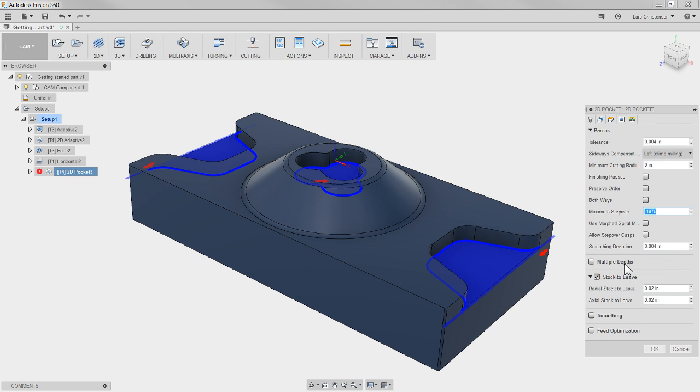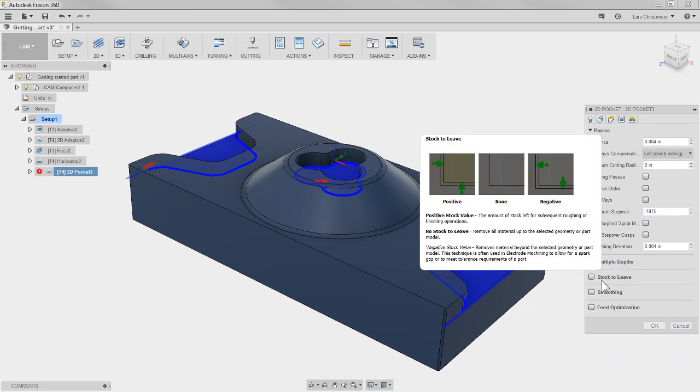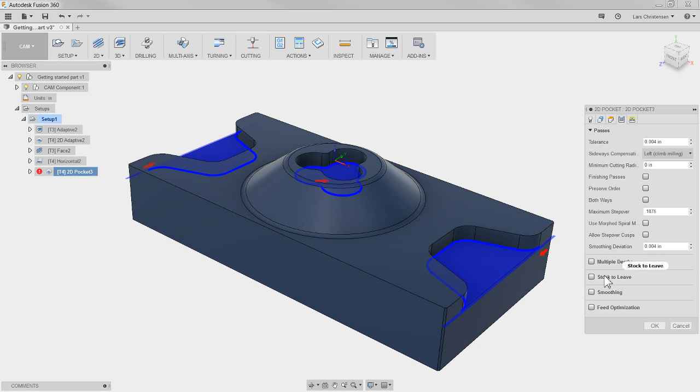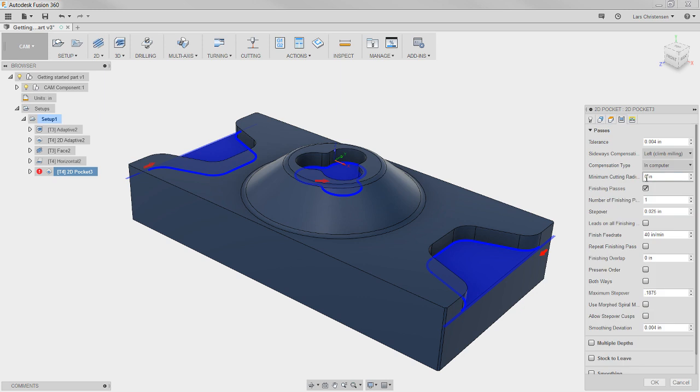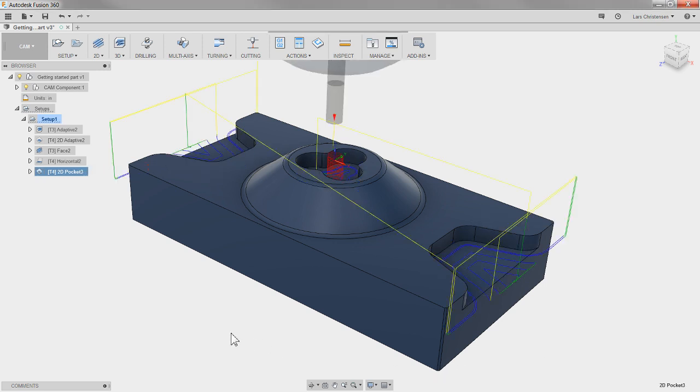Be aware that there's stock to leave on this, so you can turn that off because this is actually going to be a finishing operation. But because it's a finishing operation, you can also add a finish pass on there. So I'm going to do that. I want a finish pass, just one of them, and it's going to leave 25 thousandths to clean that up. So I'm going to hit OK, and let's take a look at that.